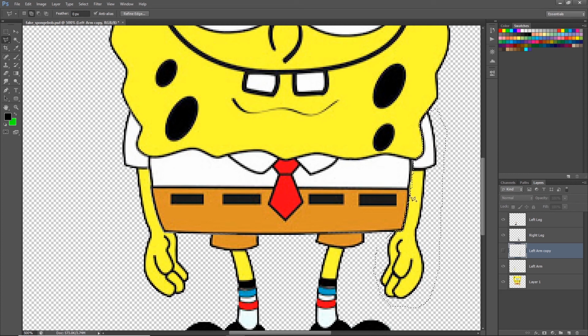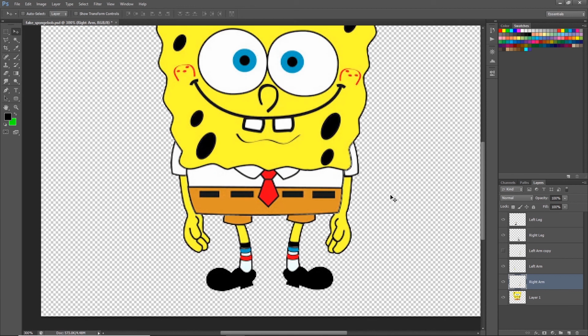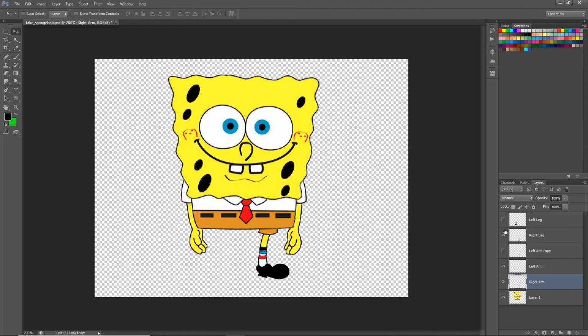All right, select the source layer, Shift Command J, and there's my right arm. Okay, now I'm going to save this as a PSD file. Let's just check it out. Leg, arm. Oops, how does that copy? Let me trash that. Okay, arm, and I'll rename layer 1 the body.